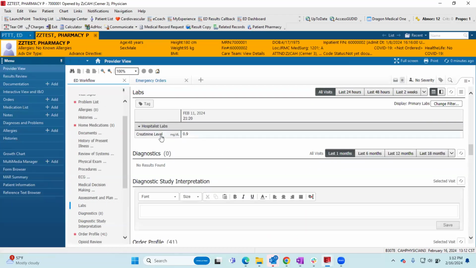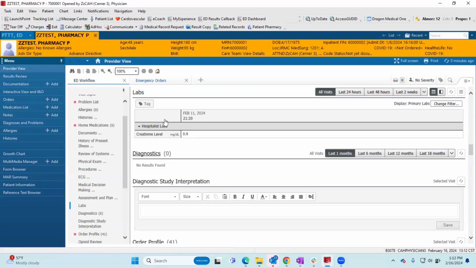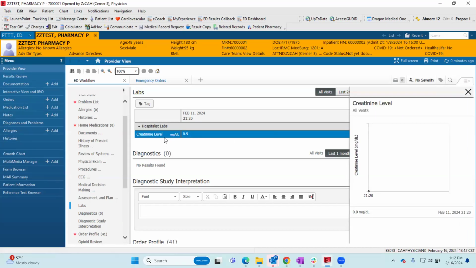So let's say if I had a creatinine here, this is where I could go ahead and view that, along with, remember, a lot of the labs they'll be able to see up front in this launch point. But if they're in the workflow, there's also some sections for them where they can go ahead and view them here. If you see, there is that trend option.